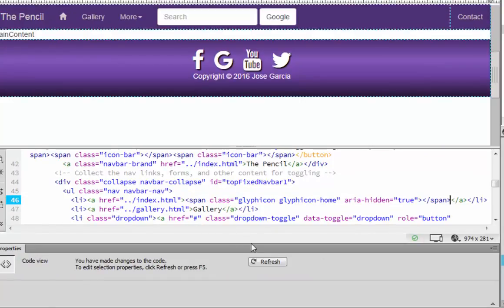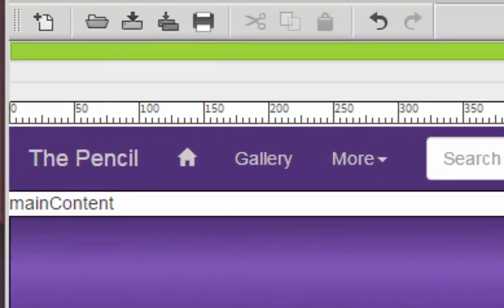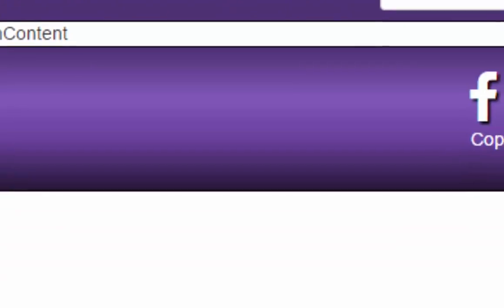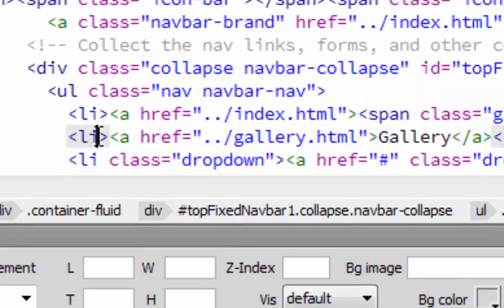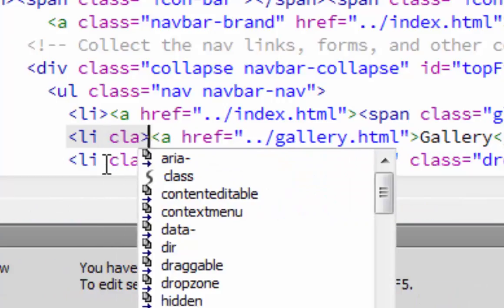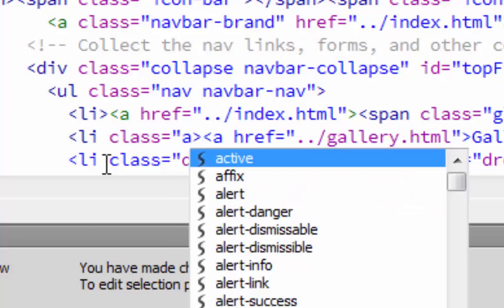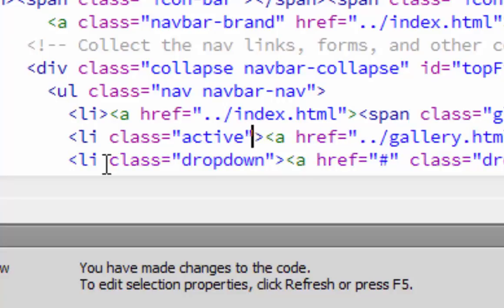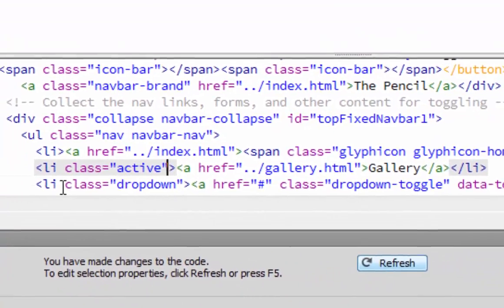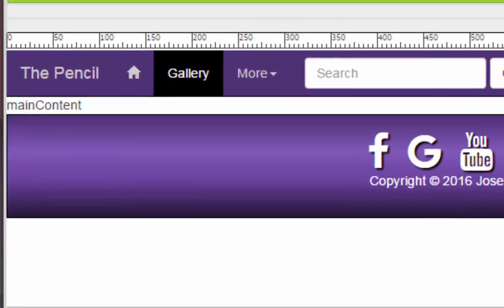Now I'm going to hit F5 to refresh. Notice when I did that, the home icon looks like the gallery icon. It no longer has the black background, and the text is no longer white, it's the same gray. What happens if I take the list item that I'm using for gallery and give it a class of active? Let's try that. Class equals active. You can see Dreamweaver's already filling it in for us, and I'll close that quote and hit F5 to refresh. Now you can see that's what gallery looks like when gallery has a class of active.